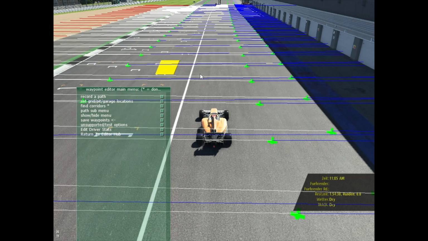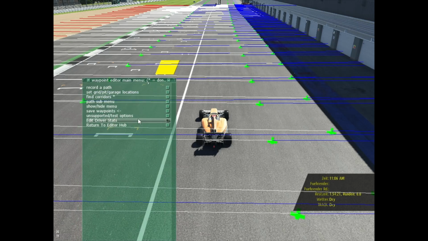Okay, I don't save here now because I wanted to keep the separated corridors. Yes, I think that's it so far for the waypoints and the corridors. More in the next video. I hope that helps.